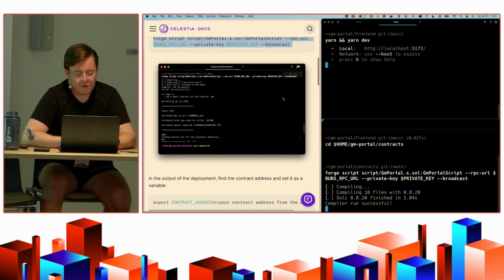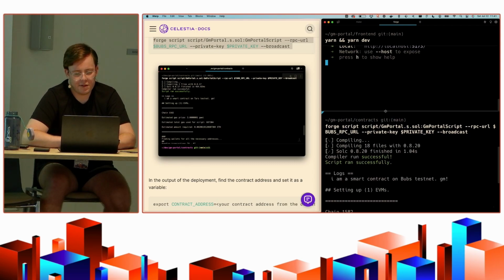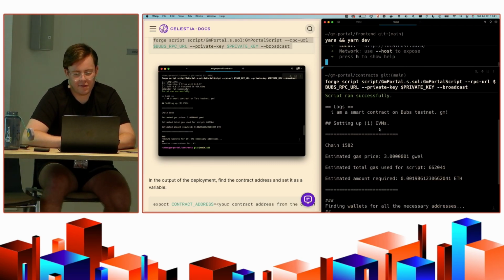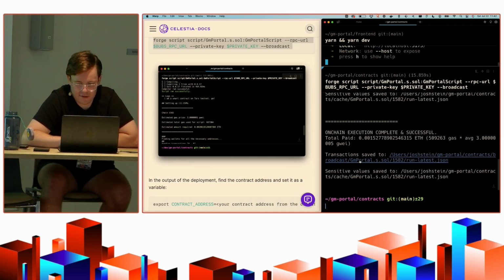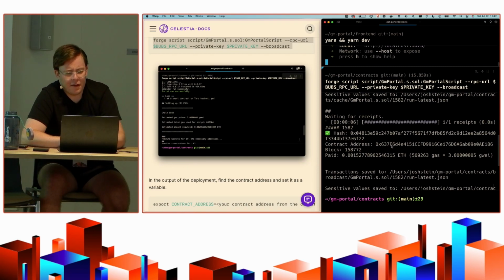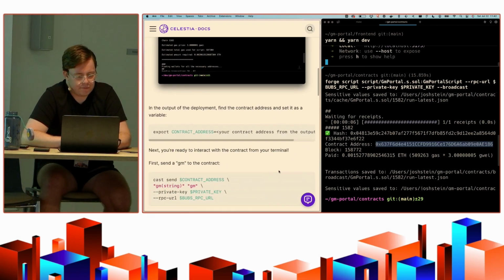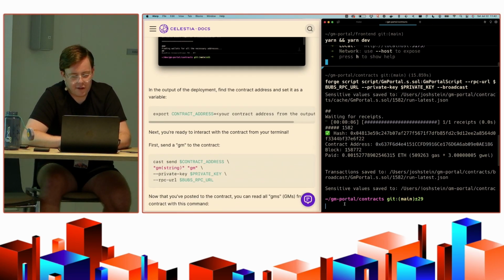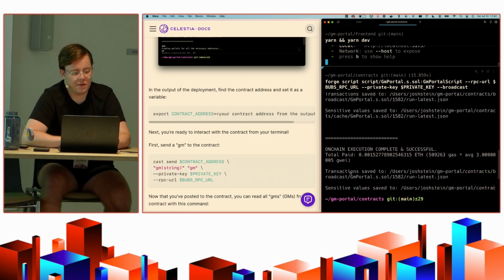So the compiler run was successful. We're using Forge. We can see that we set up an EVM. We have some logs saying that the contract's talking to us saying GM, and it's on Bubs testnet. We then can pull the contract address, and we're going to go ahead and interact with that first through this command line, and then we'll interact with it on the front end. So export contract address as the one that returned above.